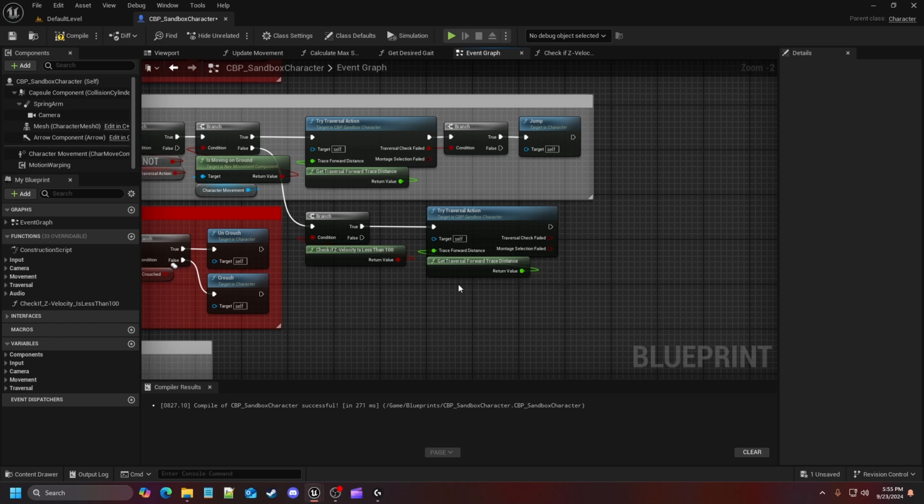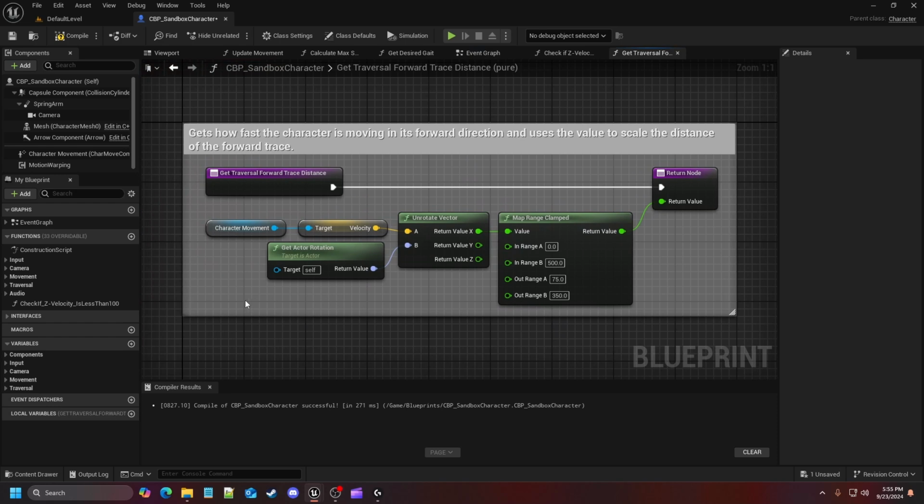And now we're going to work on our get traversal forward trace distance. Like I said, this one is going to be very easy. It's just a very simple copy and paste because there's not much we have to change. We just have to create a new function for this. So I'm going to open this up, highlight all of these, and copy this.